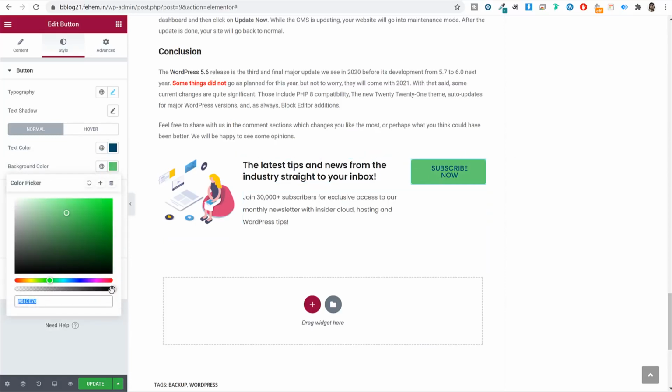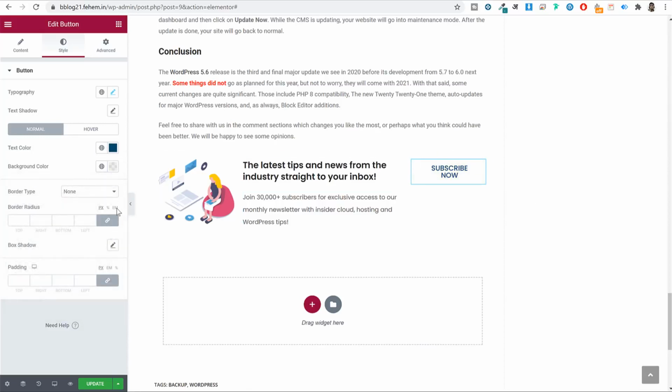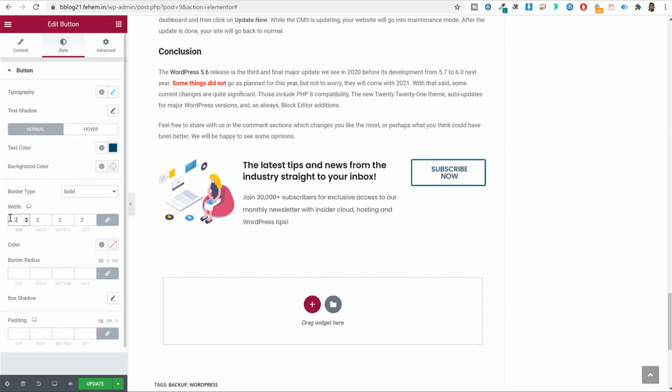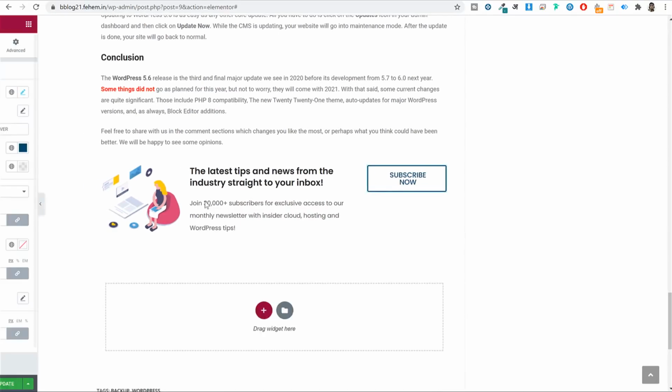Now background color, I want transparent background color. So you can do one thing. You can see first option is to change the color like this, and the second option is to change the transparency. So make it or bring it at extreme left, it will become transparent. Now we want border. So under border style, select solid. Now border width, you can select 2 pixels. And now let's see. This is how it looks like.